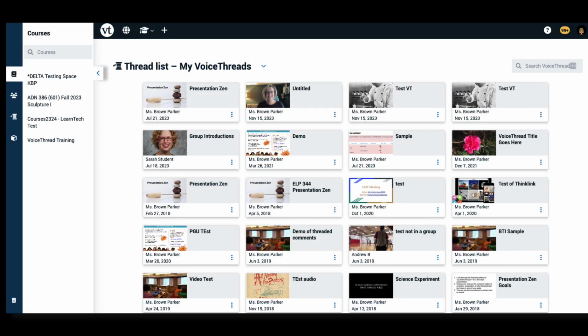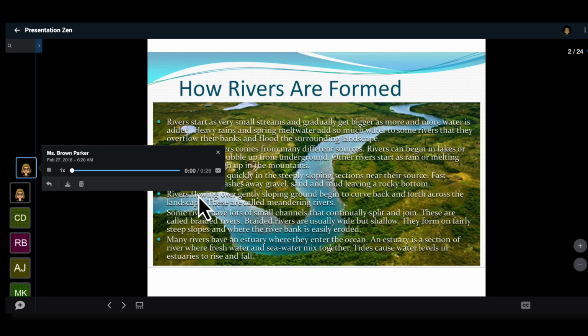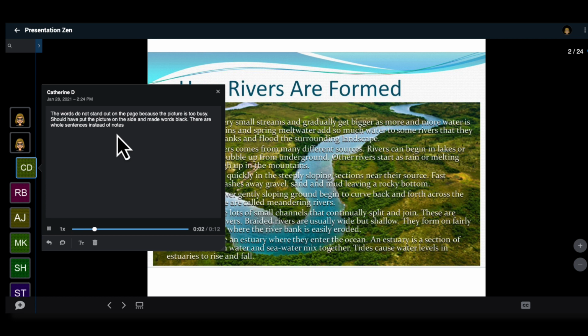In my VoiceThread account, I can create new VoiceThreads to share with others and view VoiceThreads from the past. In this VoiceThread sample, I made a presentation for students and recorded narration over the slides. Then I asked students to comment on certain aspects of the different presentation slides. So here you can see different students have made comments. For each comment that a student makes, I can, or their peers can, reply to them and start a threaded conversation or reply privately to those students.